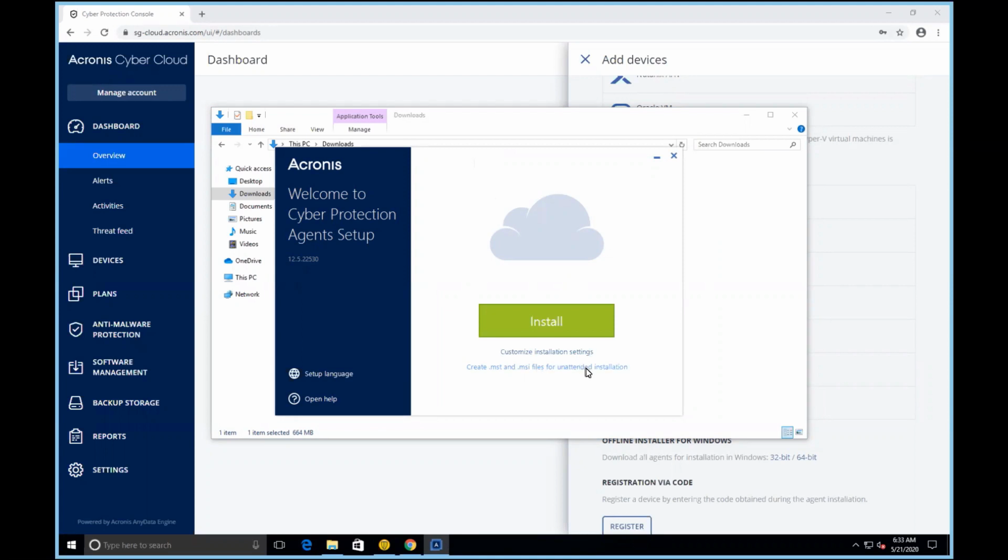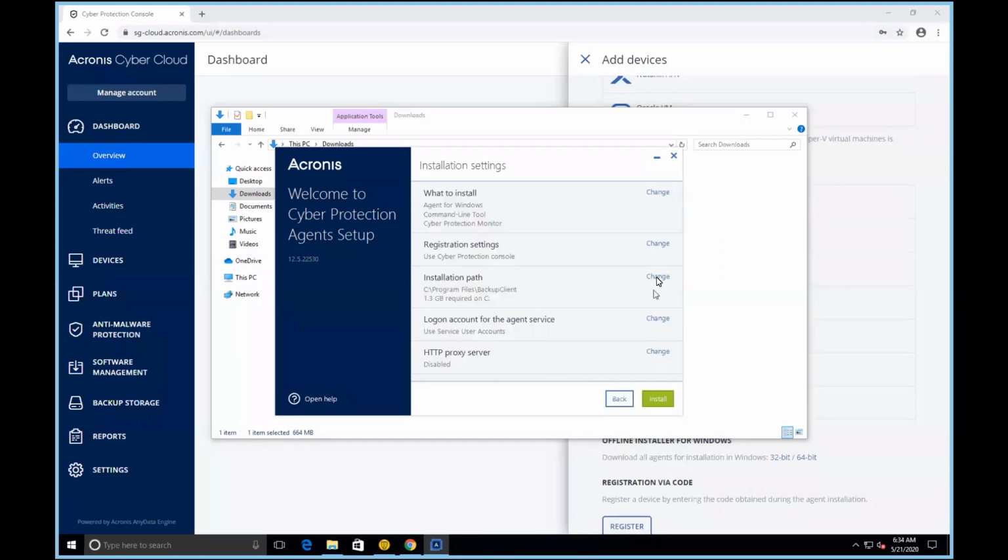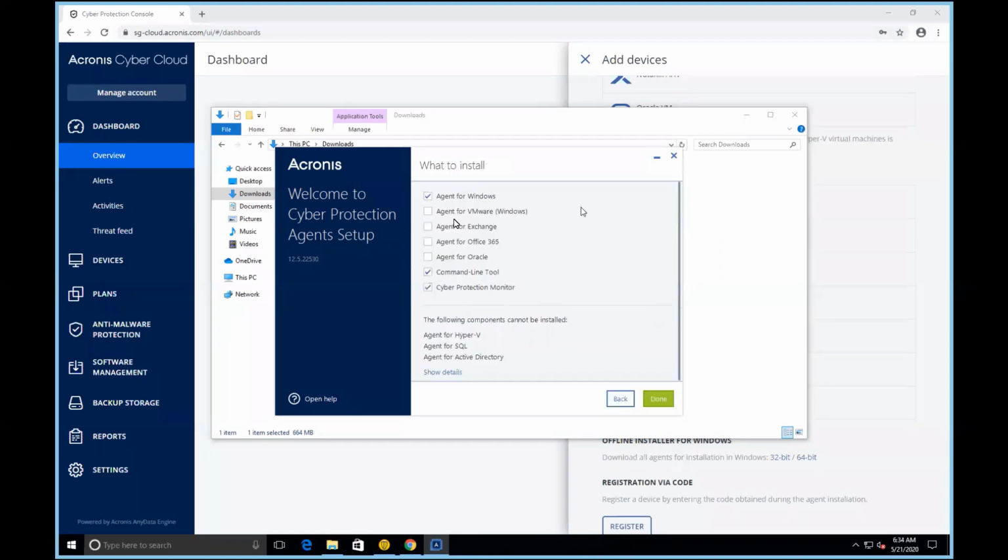So create MST and MSI files for an unattended installation. But for mass deployment, Acronis also has an option. Once you install at least one agent, it can act as a deployment proxy. And I'll also show that at the end of this demo. So you can customize some installation settings, decide what you're going to deploy. The defaults are okay. The only thing is the Cyber Protection Monitor.